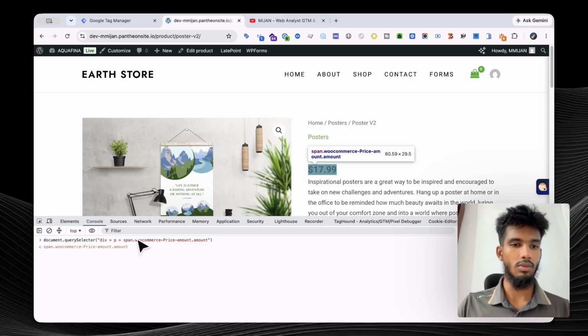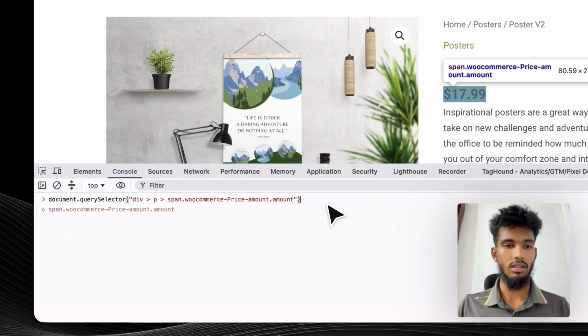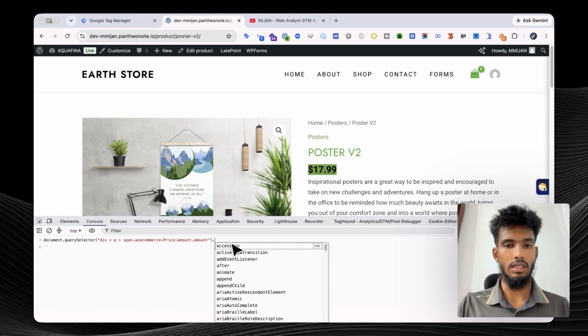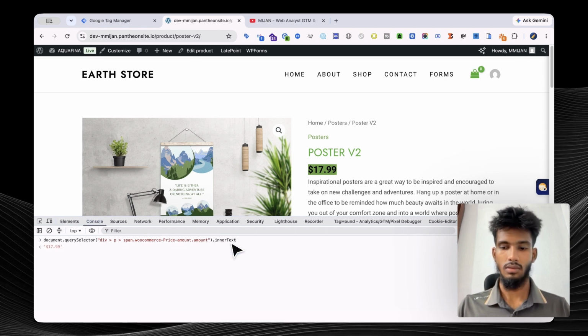You can tell me why I add the dot here, because before adding a class we need to add the dot. That's fine. Then I need to write here inner text, enter. Then you can see we have got this value.